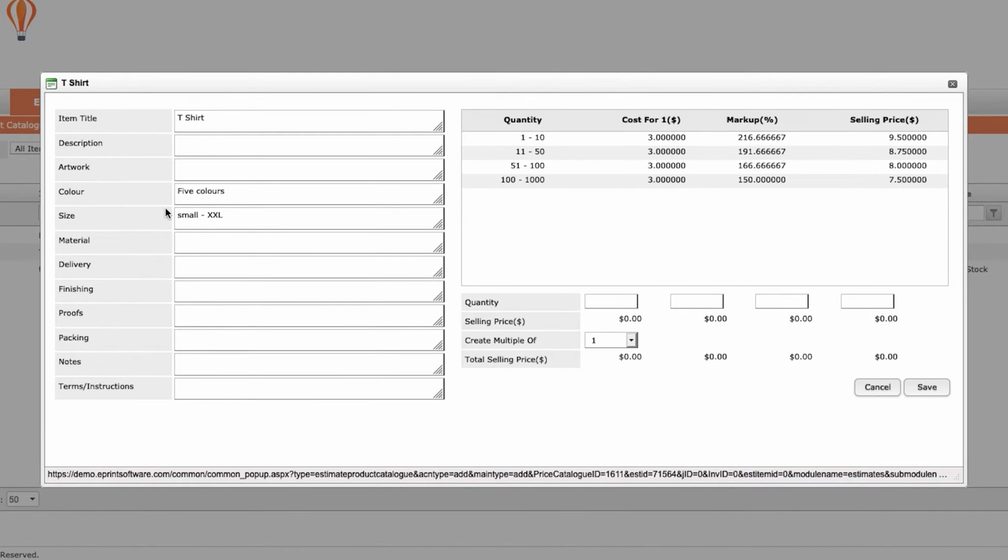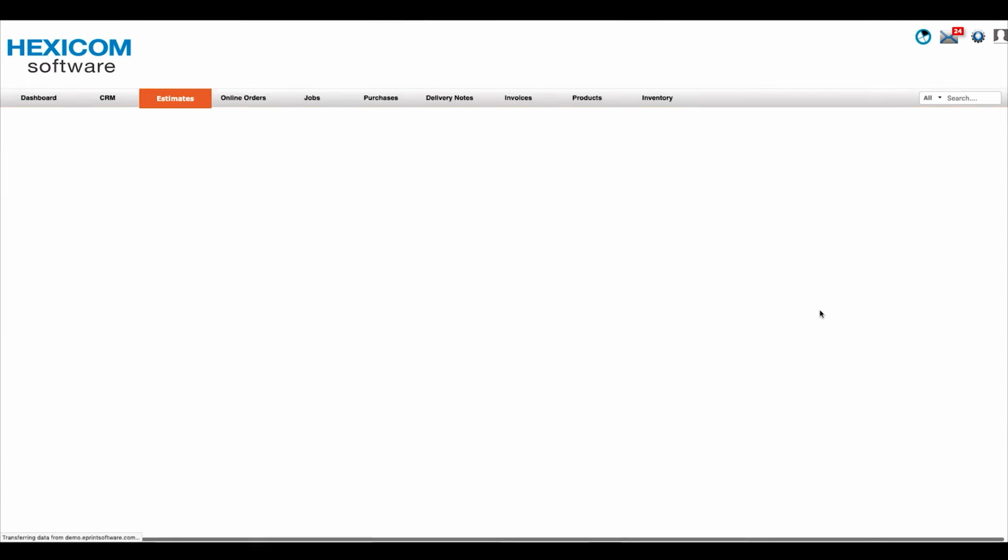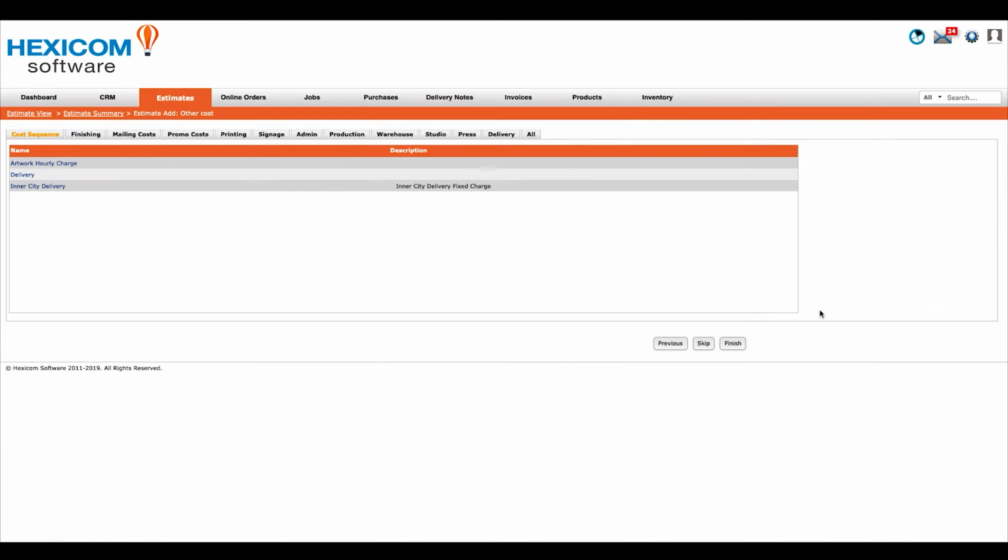And when we created the product, we put in as much or as little specification for it as we wanted. And we also set up a price matrix. And we can quote up to 4 quantities. So I'm going to quote them for 50, 60, 70 and 80 t-shirts. I'll click Save. So now I've been taken to a section of the system called Other Costs.